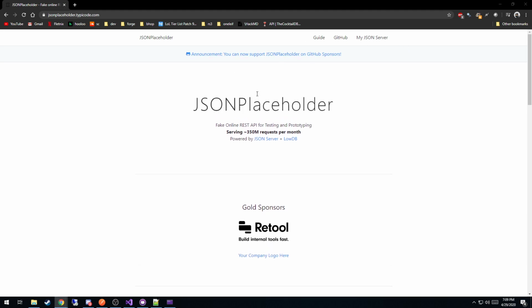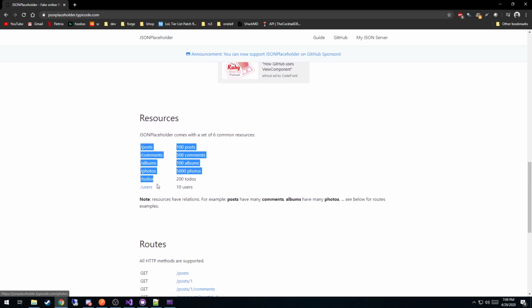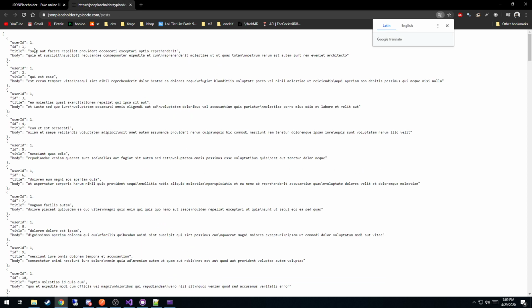So what does this website do? It just holds some placeholder data, right? So if we scroll down, you can see here are its routes or endpoints. Basically, if I click on /posts, you can see what it contains. It holds 100 posts. So I'm going to open it in a new tab.